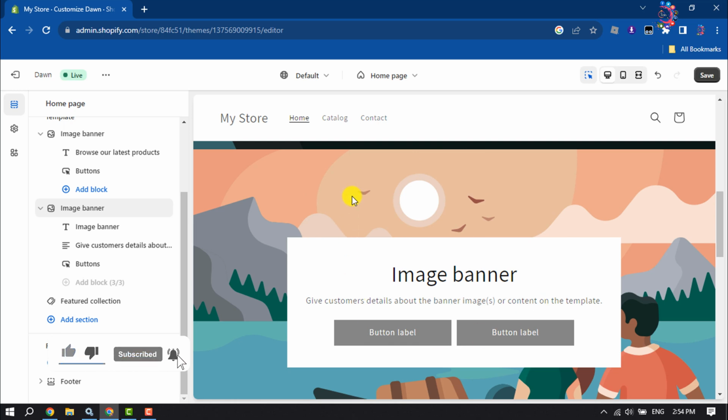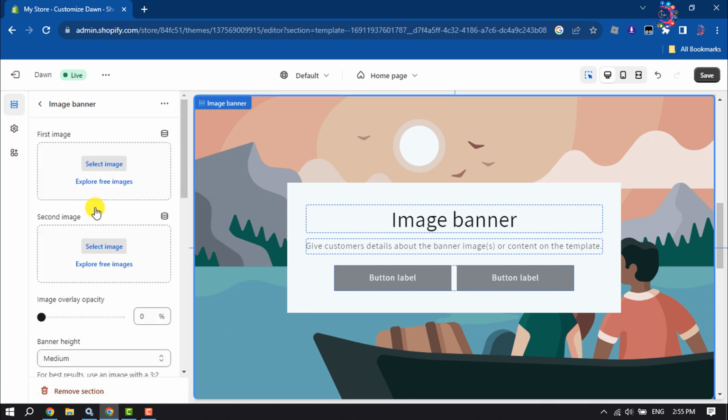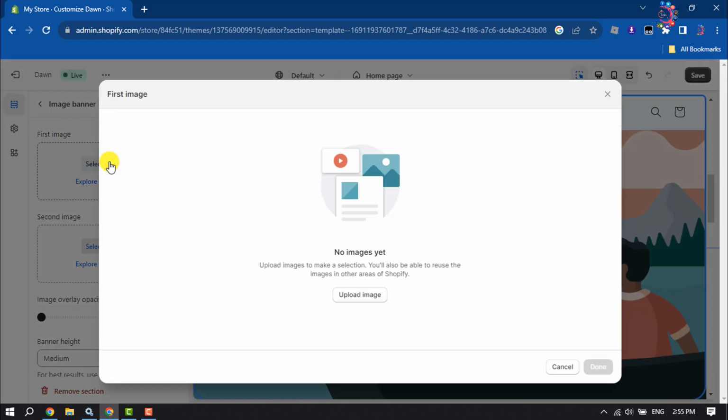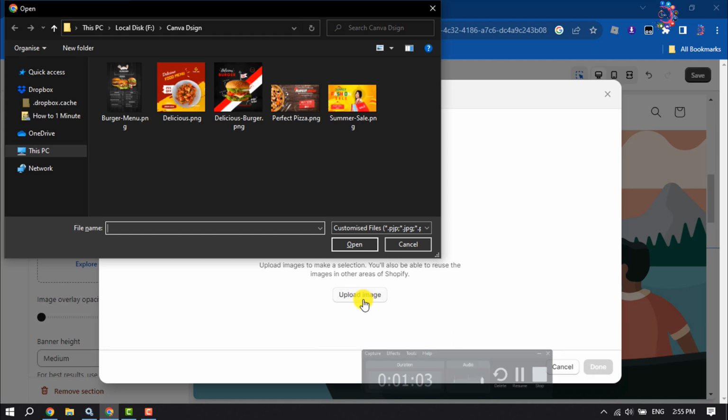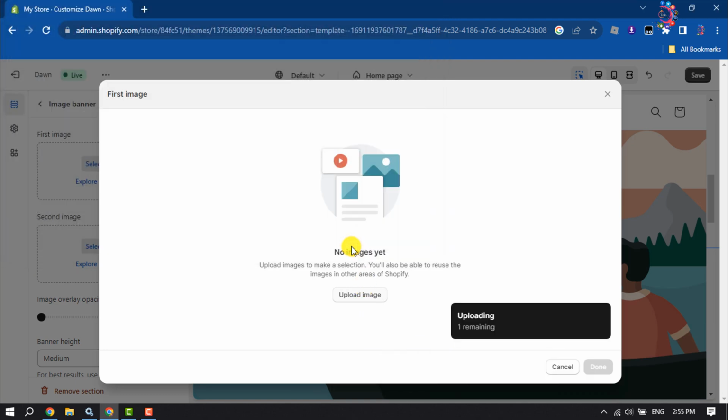Now to change the background image, click on image banner, click on select image, upload image, and now all you have to do is just select the banner from your computer.